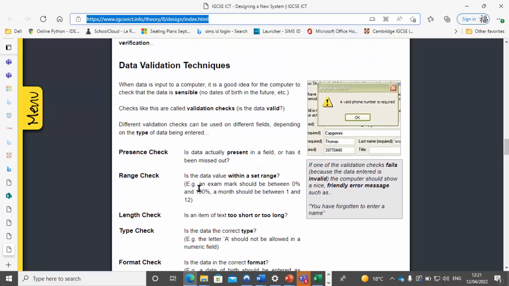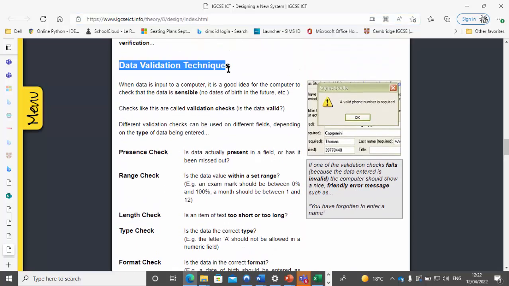On here, data validation techniques, you need to know these. Now, this is just the ways that you will build into your system of checking that the data being input is reasonable. It doesn't check to see if the data is correct.